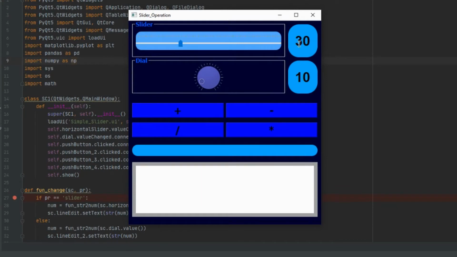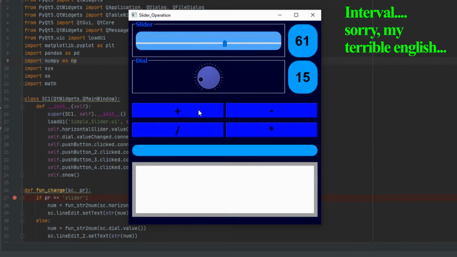Here we have our two values. The first value is taken from the slider value. We can choose from 0 to 100, and also the same for the dial. We can select any number between these intervals, and we can choose between these four operations.